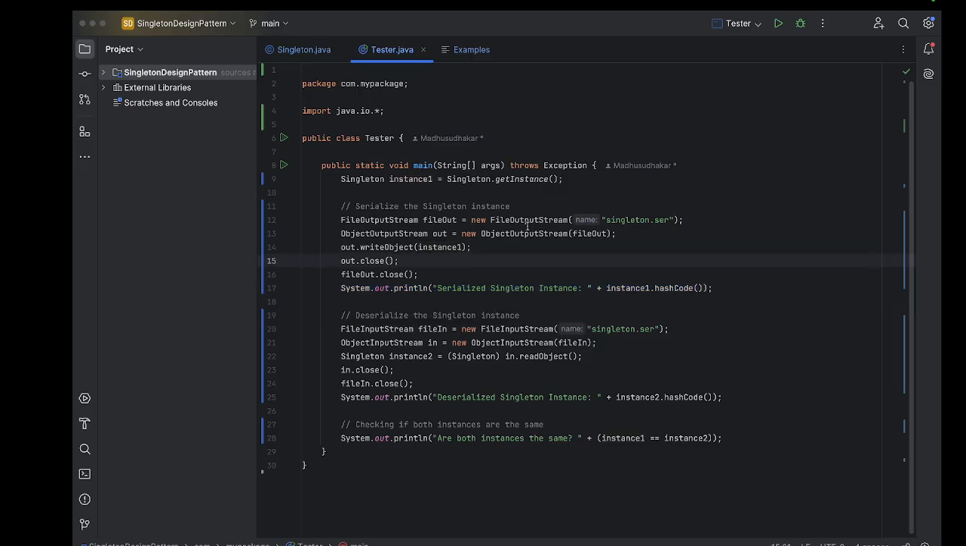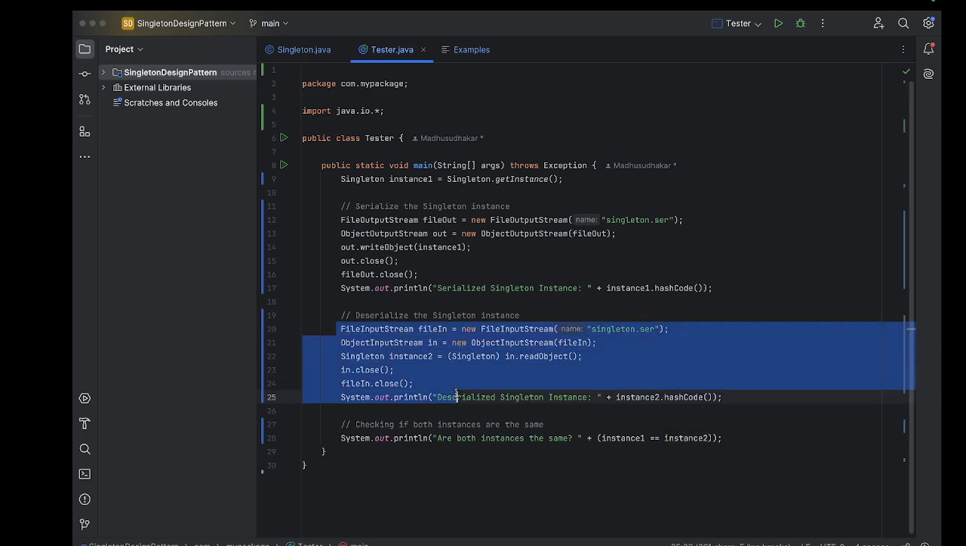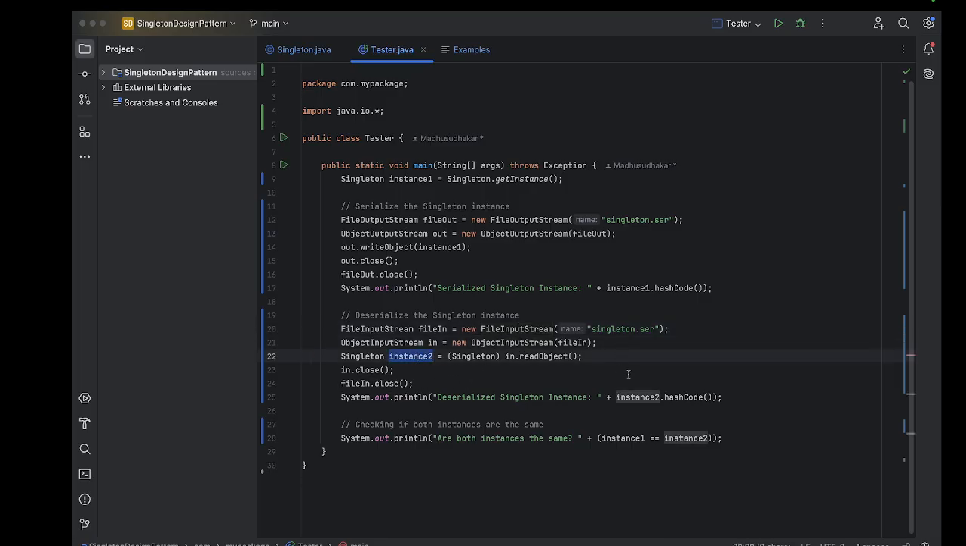Guys, you see here, using FileOutputStream and ObjectOutputStream, I'm writing this instance. Then I'm closing. Now after closing, I'm checking the hash code of that object at serializing time. After deserializing, I am also checking the hash code. This is the piece of code for deserializing: FileInputStream, ObjectInputStream, then the instance. I'm checking the hash code of that instance. If the hash code is the same, the object is the same. If the hash code is different, the object is different.